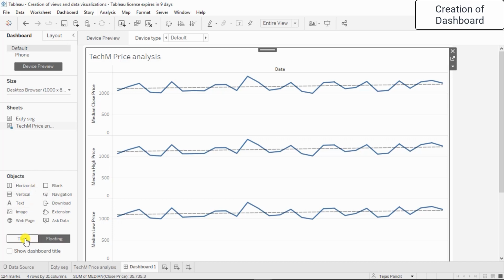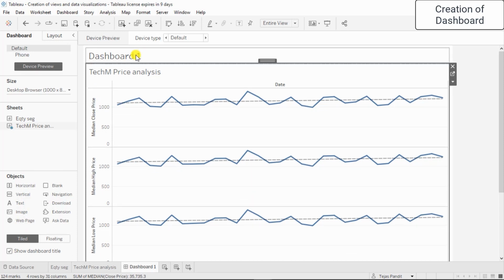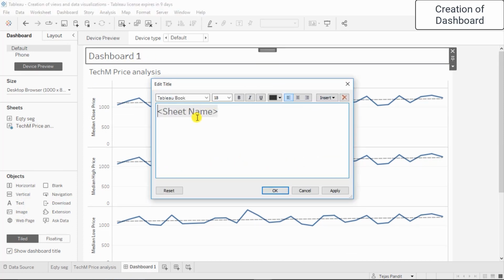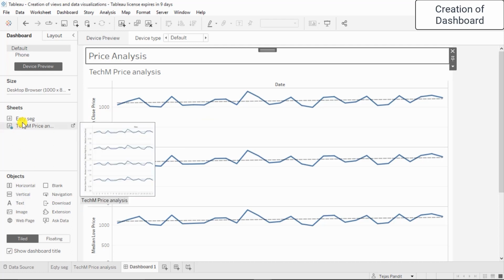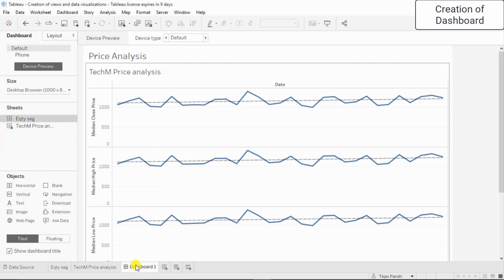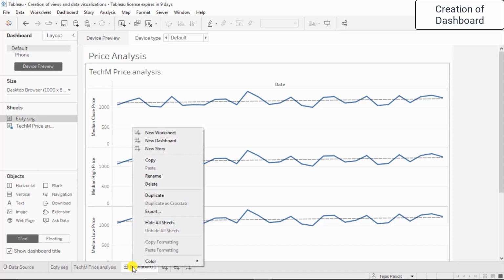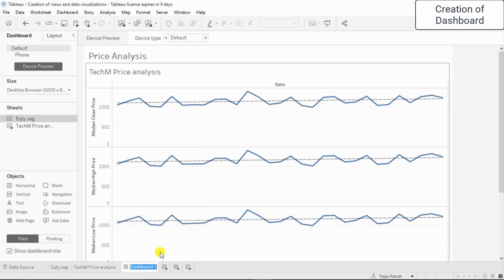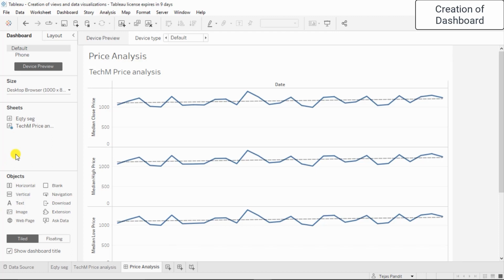Let us show the dashboard title. What kind of dashboard is this? We'll name it Price analysis. Apply. Out here also we can see the dashboard is named Price analysis. If I come here, I can rename this also as Price analysis. So this is what we have here.